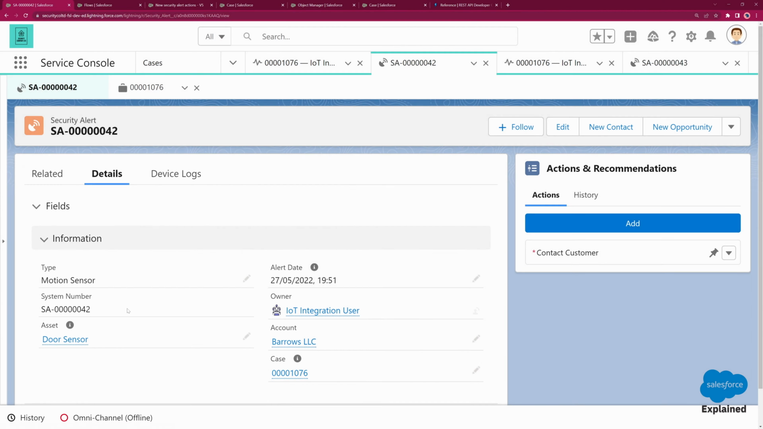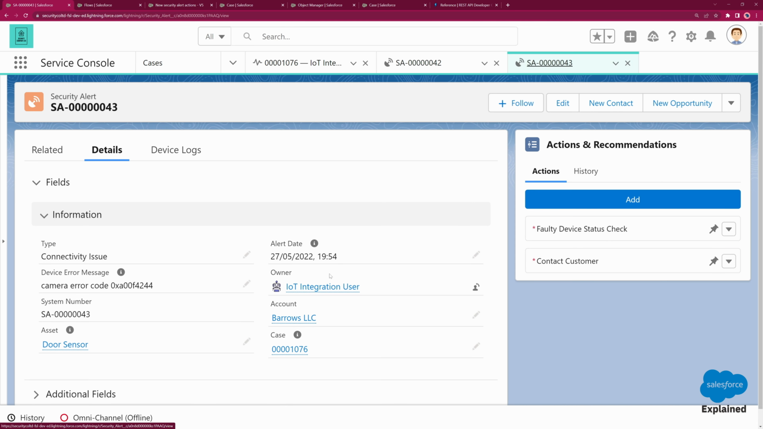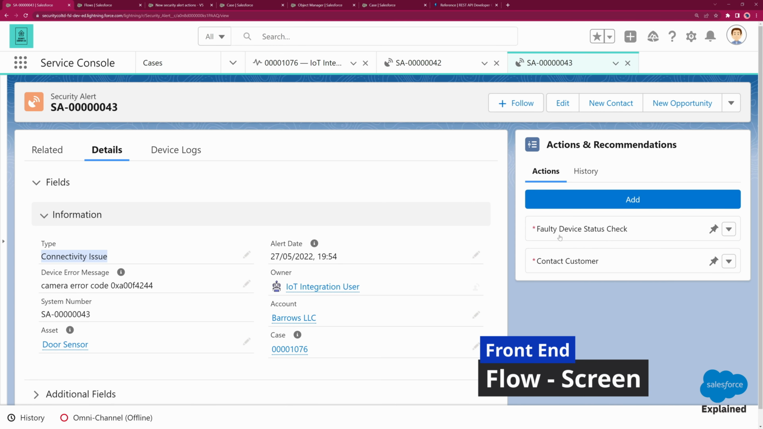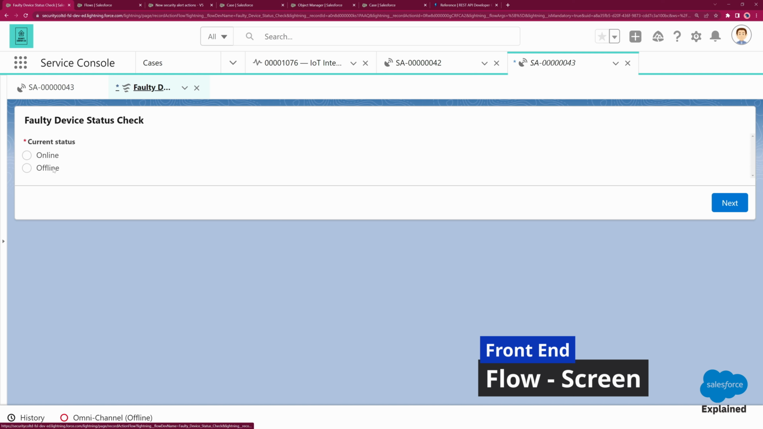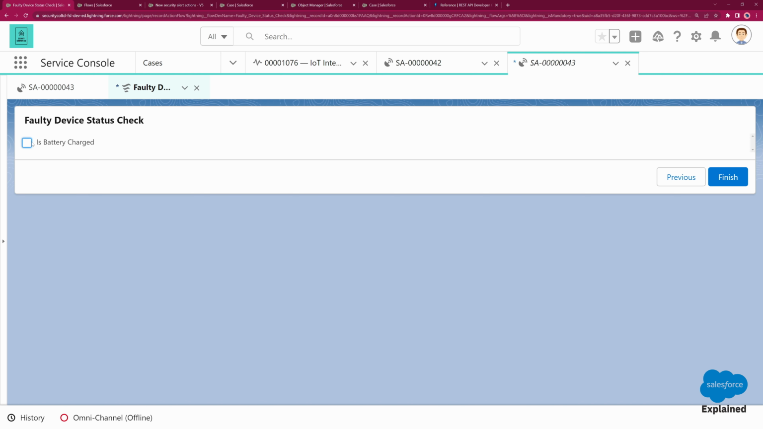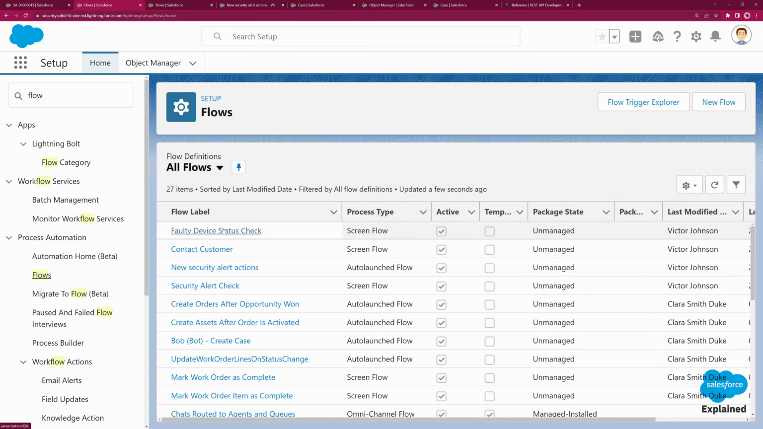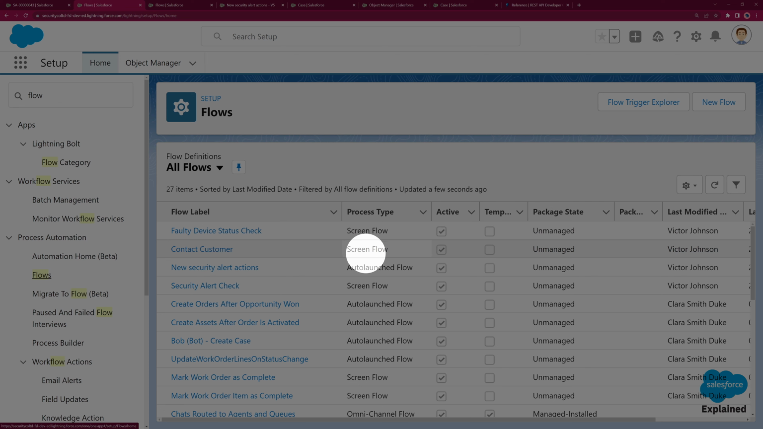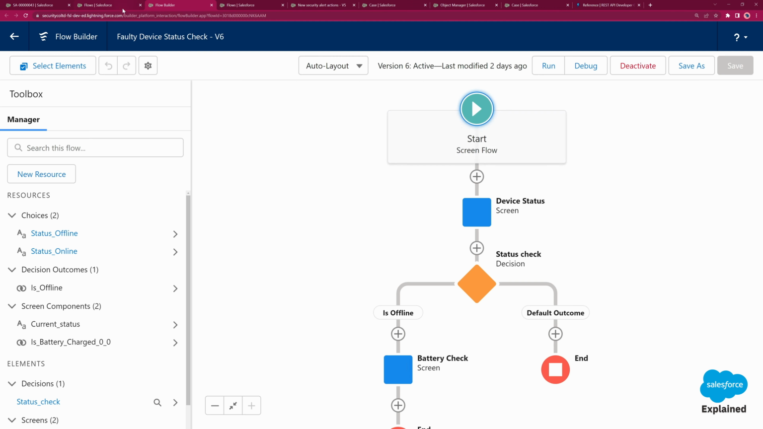field on the screen. Victor needs to create a wizard-based data capture form to enable agents with an easy-to-use UI for capturing device status values during the issue diagnosis process. Victor has configured a couple of screen flows as actions and recommendations for service agents to satisfy this requirement.